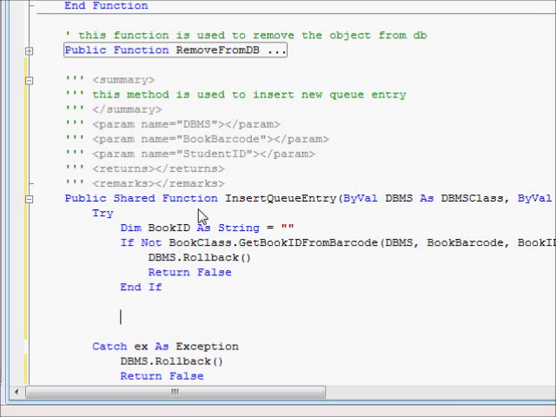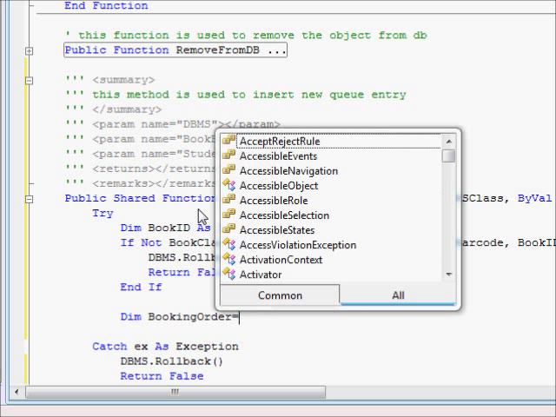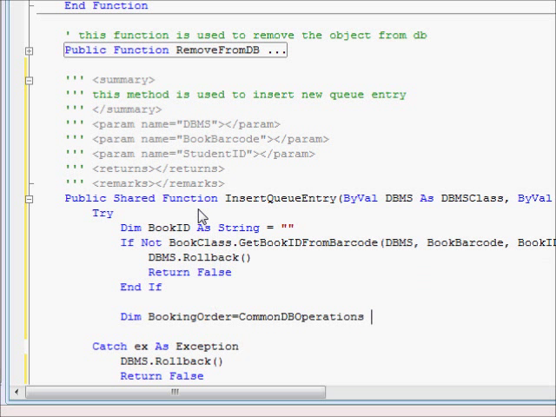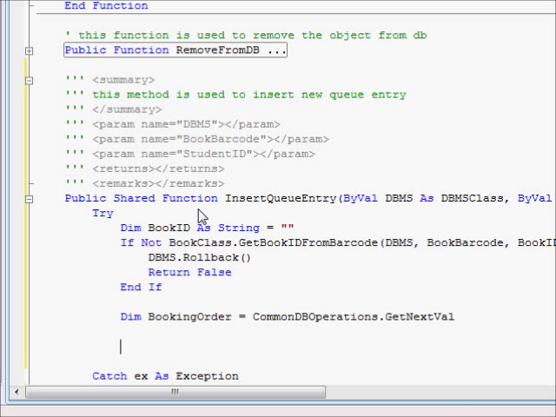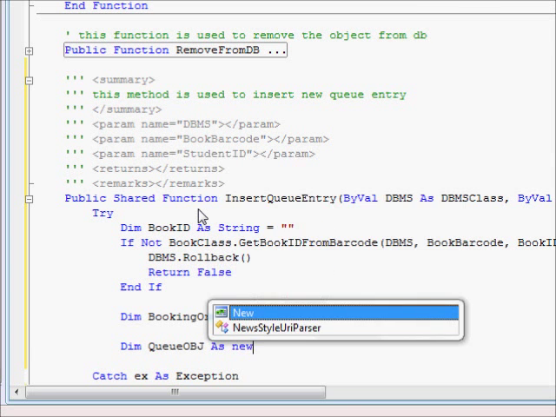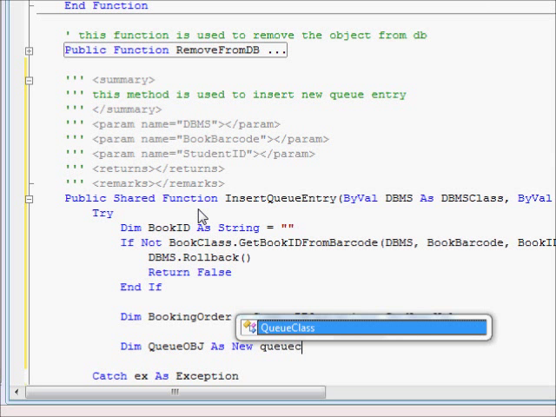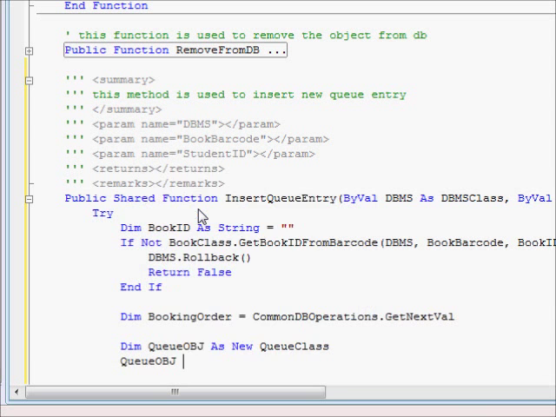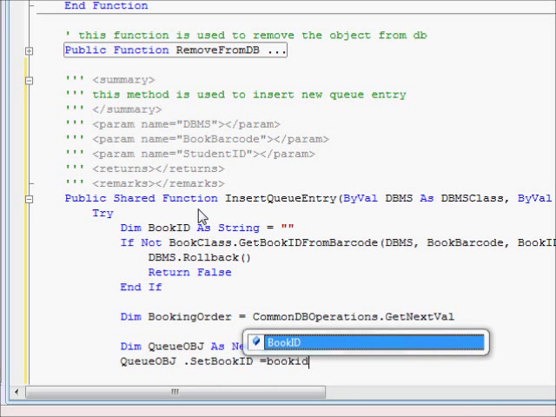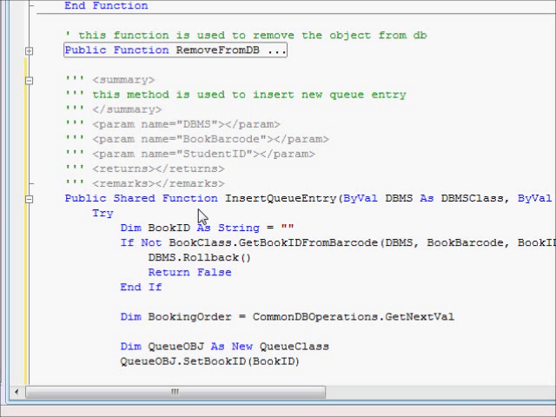Now we need to get a dimension booking order equal to the common db operation get next value. We get the next value, and now we will create the object, dimension q obj as a new q class. Okay, so q obj dot set book id. This is going to be what? Book id. Wait a second.